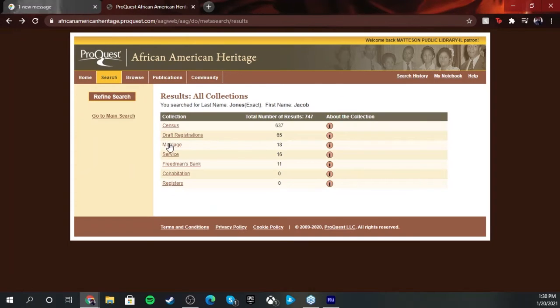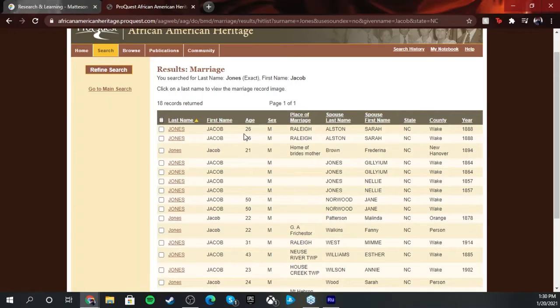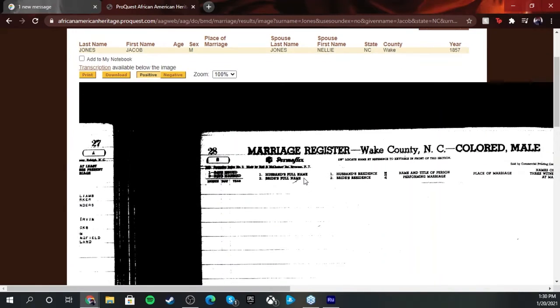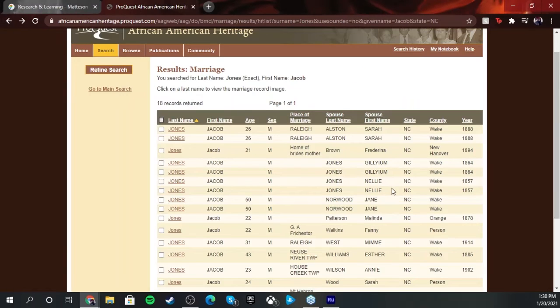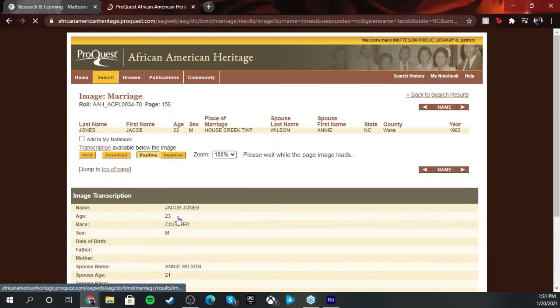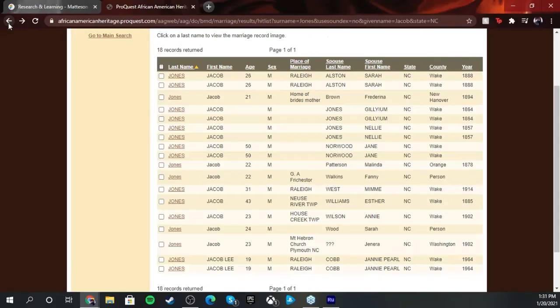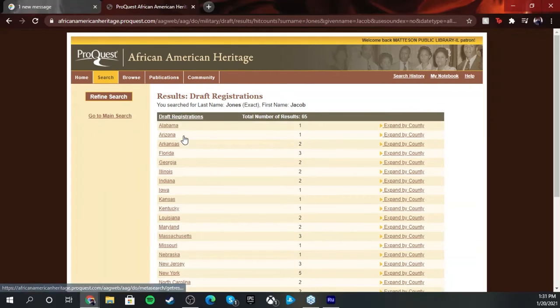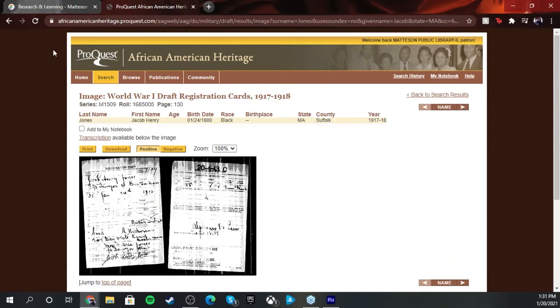Oops. You can do marriage. There are 18 people in North Carolina with that name. They have the age, year, state, and their spouse's last name and first name. Let's click on this one right here. Marriage certificate. It's a little bit off-centered. Sometimes you get good pictures, sometimes you don't. They are older documents. Then, say for example, we go back to draft registration cards. Of course, there were always huge drafts back in the day, so we can see the draft registration card and so forth.